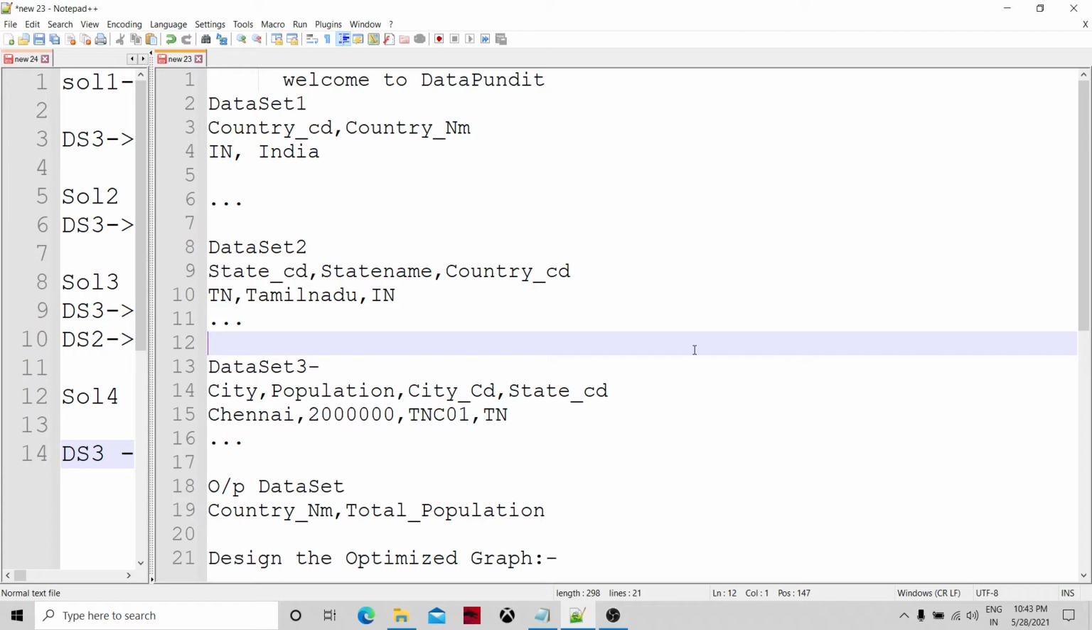I am taking a very basic example, and then we will generalize this example to simulate these datasets and simulate this scenario with different domains, maybe the insurance domain, or the telecom domain, or the banking domain. So okay, let's talk about the different datasets involved in this scenario.